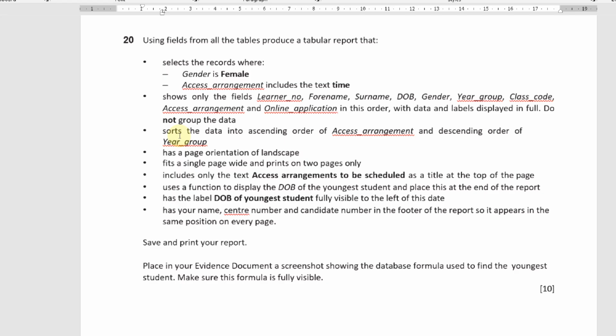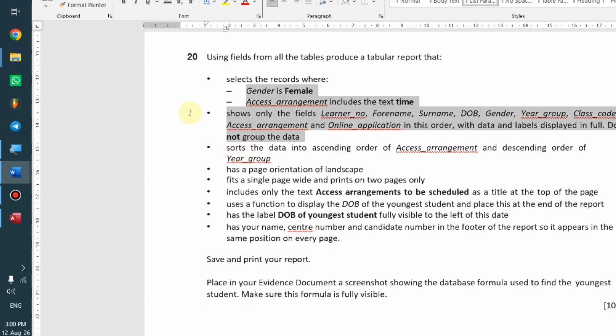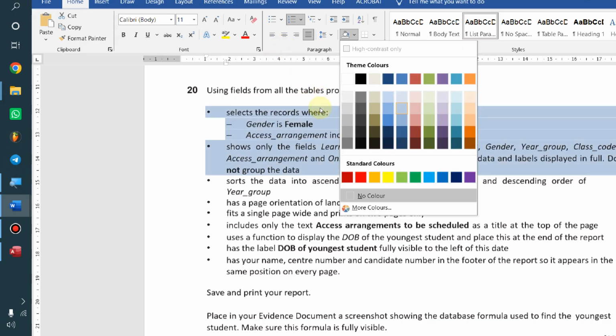How do we know which part is query and which part is report? They unfortunately don't say it explicitly, but my recommendation is to look at the questions and find the word sort. Whenever this word sort starts, it means the report instructions started. So everything above the word sort is going to be query. These first two bullet points are going to be our query part. Let me color it a different color, for example.